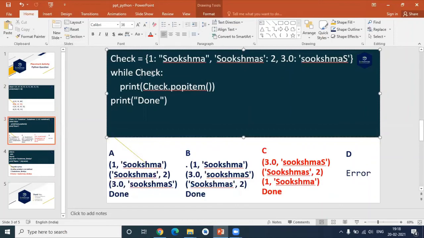So first, check has values, that is 3 values, meaning 3 pairs, so it is true. So it will move inside the while. Inside the while, first it is popping. Pop item. You know about the pop operation, how the pop is working. Pop works on the last: whatever is present last will pop out first.